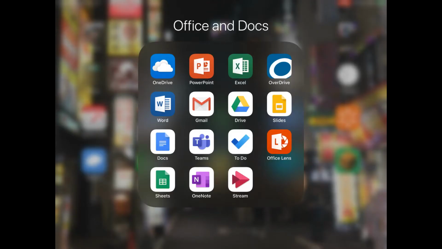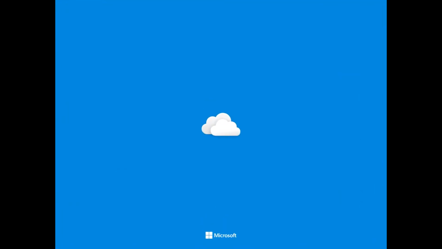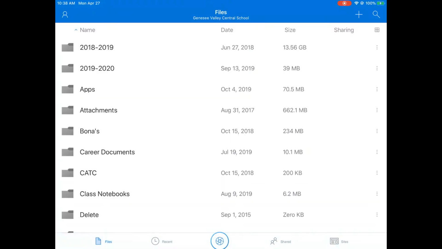Today we are going to review how to use the OneDrive app to scan a paper document to create a PDF file. The first step is to open up the app. If you have not already logged into your Microsoft 365 account, that will be your first step.